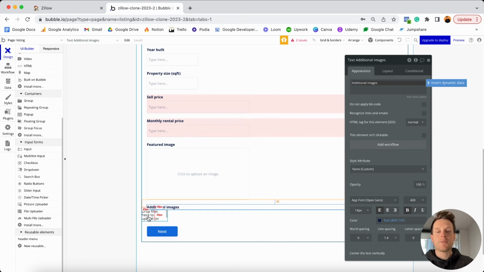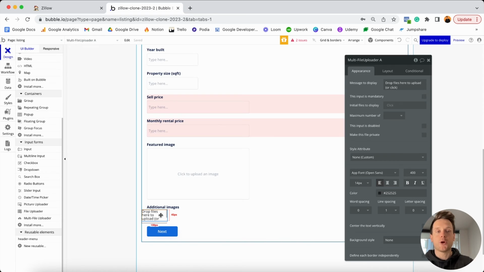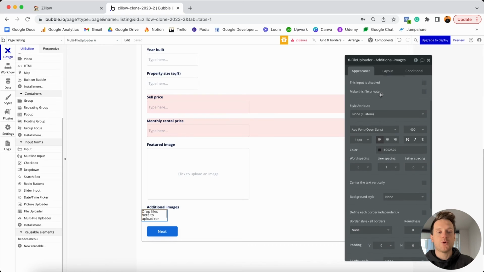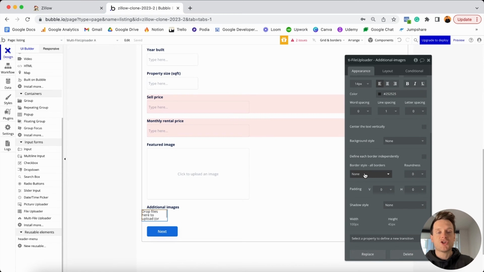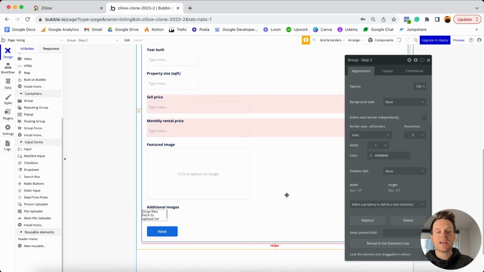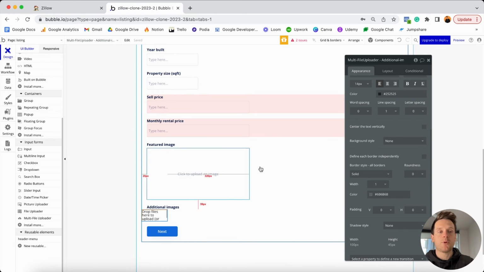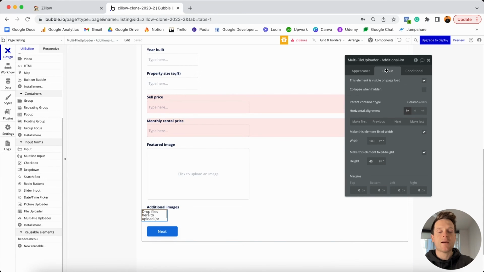Then from here, I'm going to select on my multi-file uploader, and the first thing I'll do is just update the title of this. I'm going to call this multi-file uploader additional images. Now, while we're working on this element, I'm also going to scroll on down and just update the border around this to be a solid color. So that way, when I click away, I can actually just see where this sits on my page for the time being.